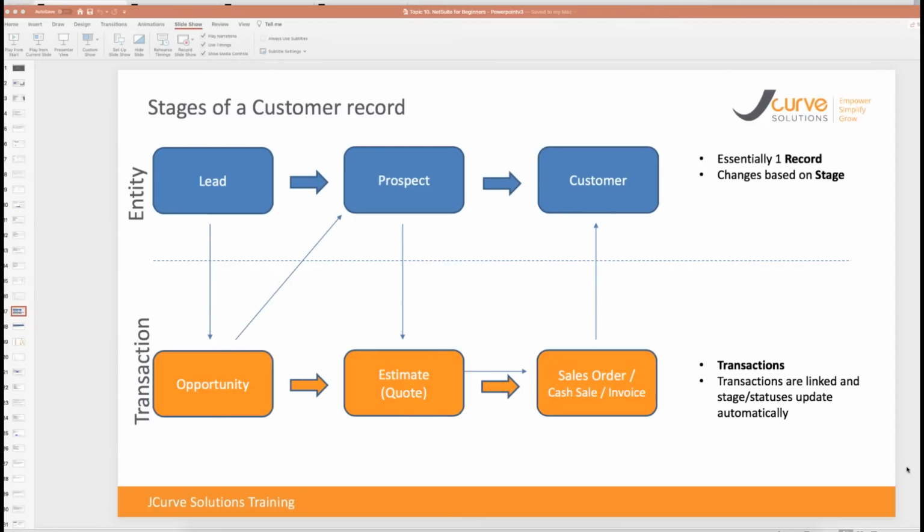So we're now going to take a few moments to look at some of the processes, one of which is the lead to customer process. So the lead record ultimately becomes a prospect record, which then becomes a customer record, and it's one and the same in the sense that it is one record and it changes based on the stage of that record, which can either be lead, prospect or customer.